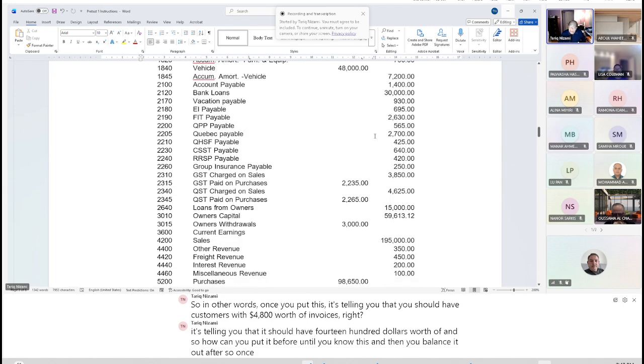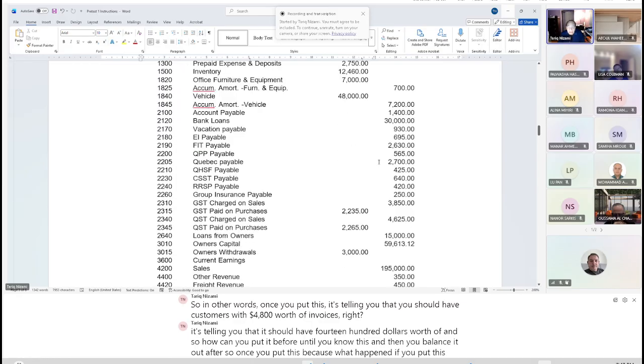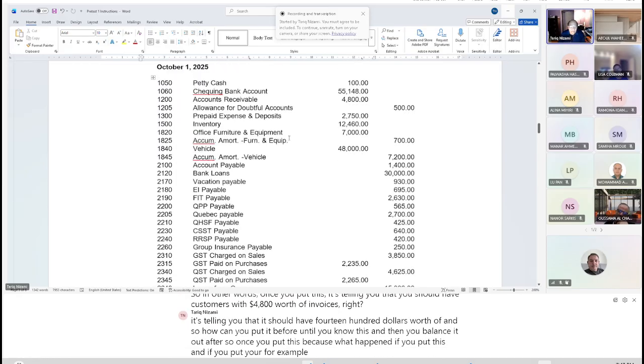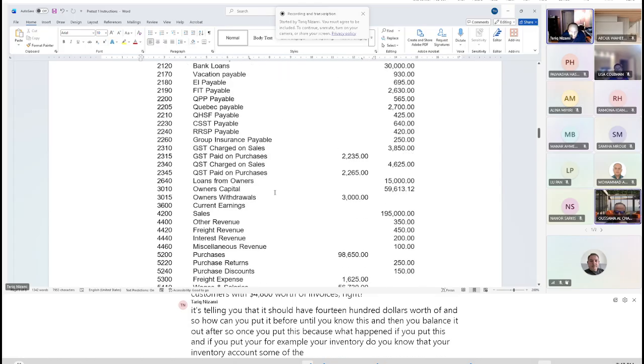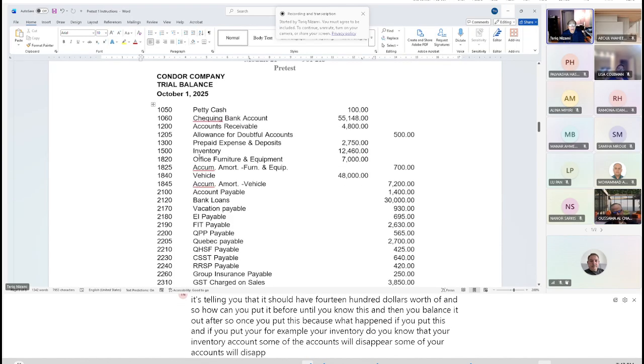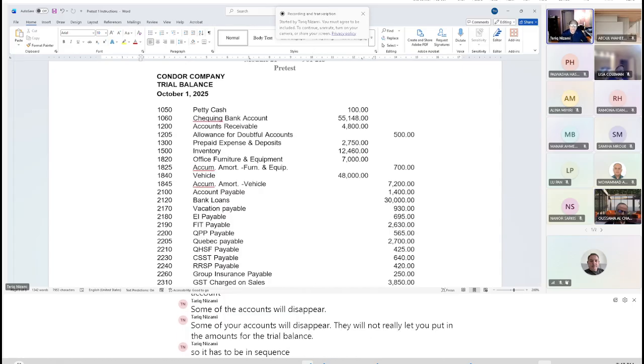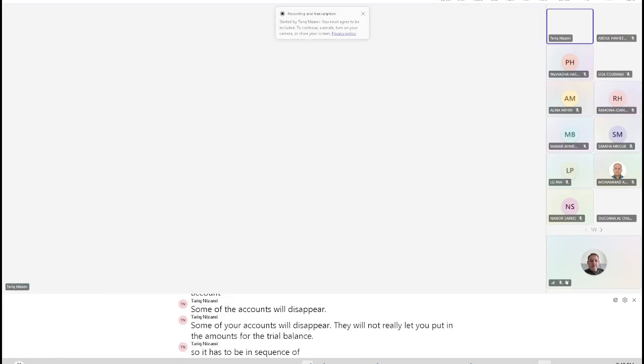If you put in your inventory first, do you know that some of your accounts will disappear? They will not really let you put in the amounts for the trial balance. So it has to be done in sequence. Yeah, it's clear now. It's 100% clear.